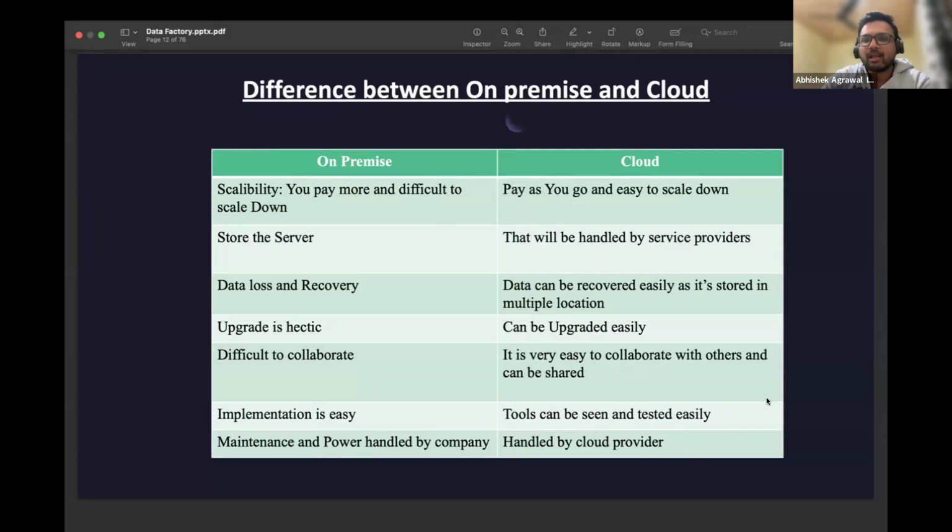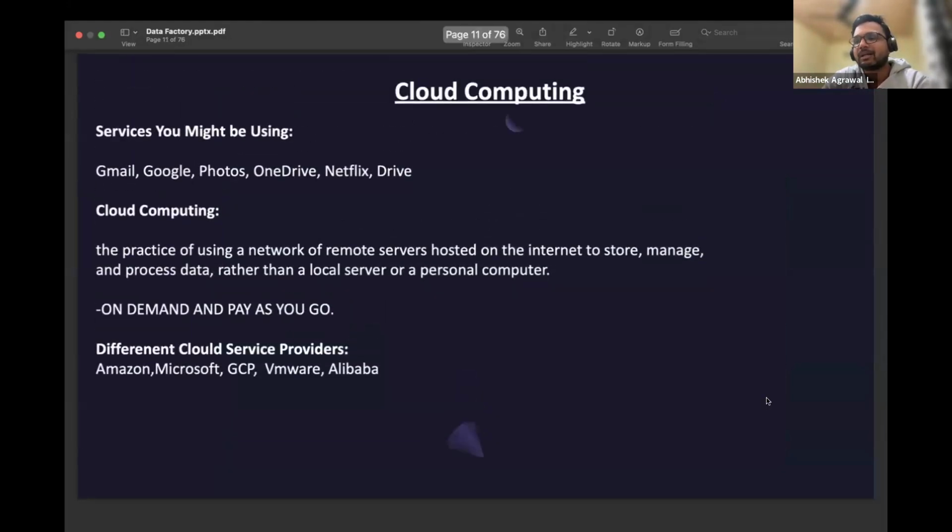Okay, now what is cloud? Cloud is nothing but you're not accessing your computer, you're accessing someone else's computer on a pay-as-you-go method. It is the practice of using a network of remote servers hosted on the internet to manage, store and process data rather than your local computer. It means how much you use it, you need to pay for it, right? On demand, pay as you go. That is what cloud is, and that is why cloud is important.